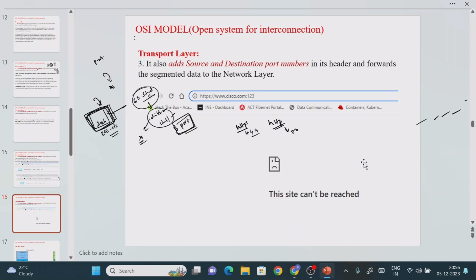It means that we require three things. One is called the protocol. The second one is called the IP address or domain name. The third one is called the port address. This port address will be assigned by what? The transport layer, right? It will assign two kinds of addresses: one is the source port number of the source machine, and the other is the destination port number of the destination machine.